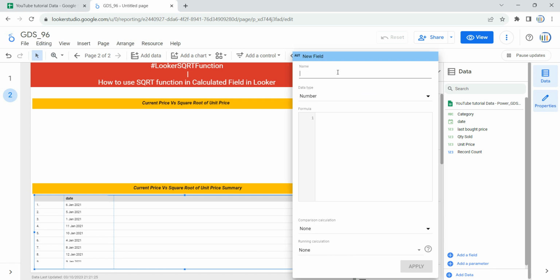Now you can give the name over here. So I'm going to give unit price SQRT, and now I have to give the formula SQRT.